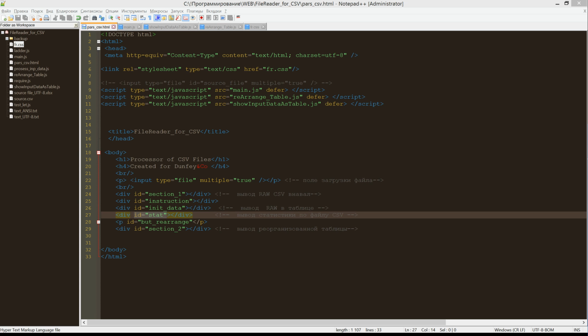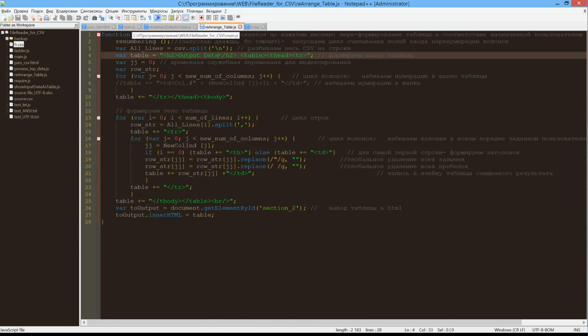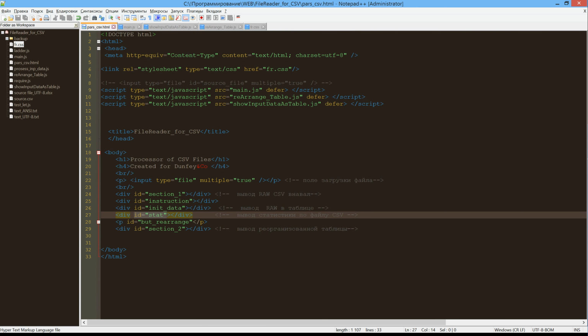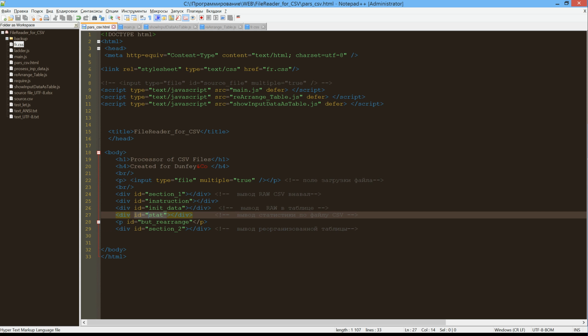Hello everyone, today I'd like to show you my RPA web application that I've written for processing raw CSV files. I have the open files here on my monitor. These are the JavaScript files, the HTML page, the CSS file. I want to run it.